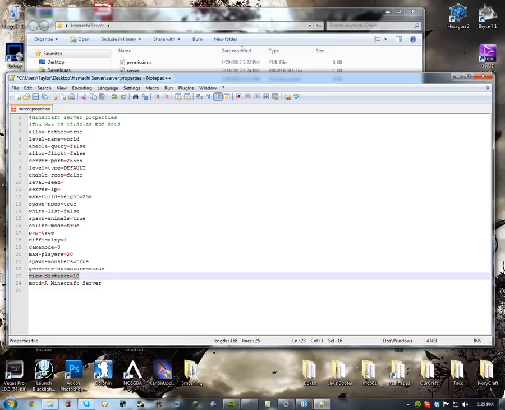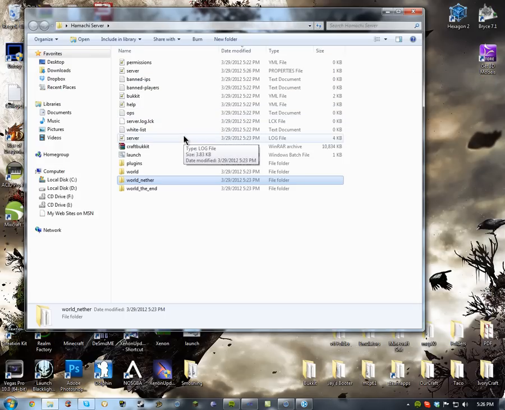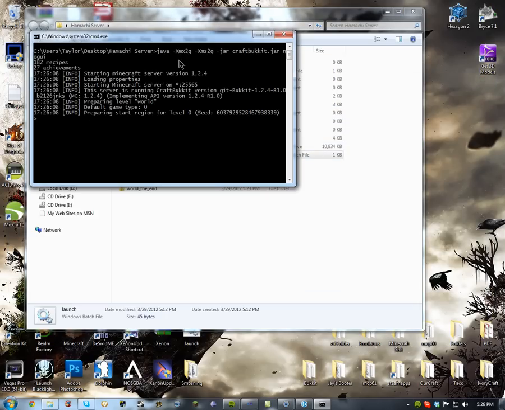Generate structures, that's like NPC villages and nether fortresses and all those kinds of goodies. View distance, I have no idea what this is. This has been here forever, and I've never even tested this out. Just leave that at 10. And the message of the day, basically when you join the server, what it should be called. So let's name this Hamachi. Alright, and then when you launch your server, you're just going to leave it there.